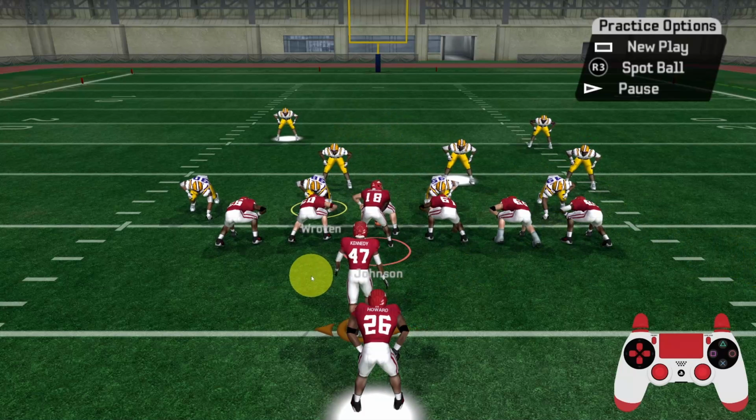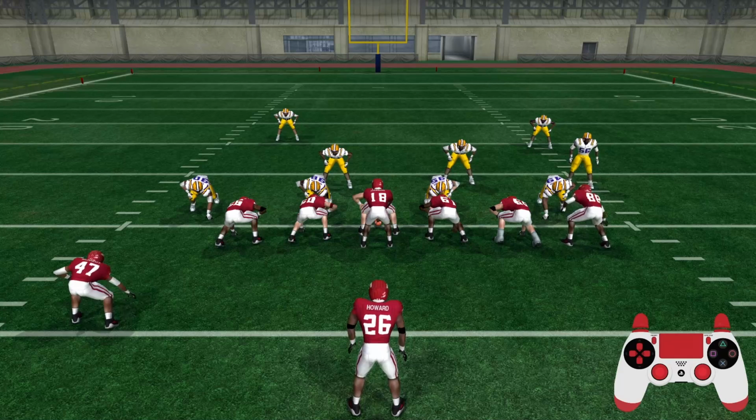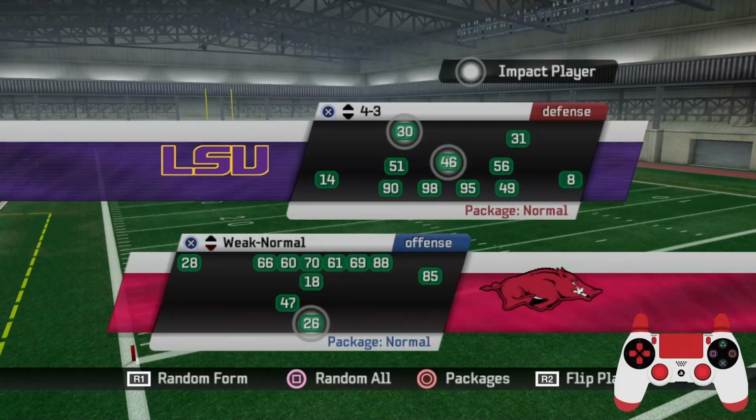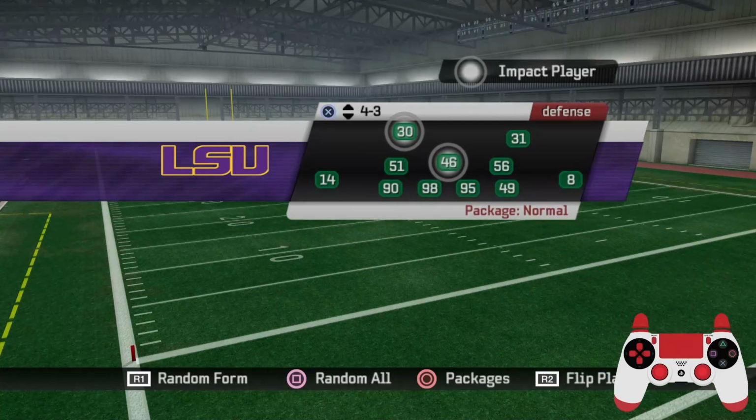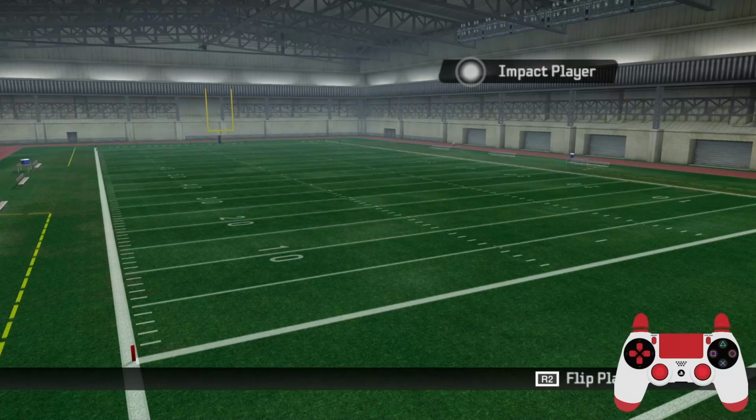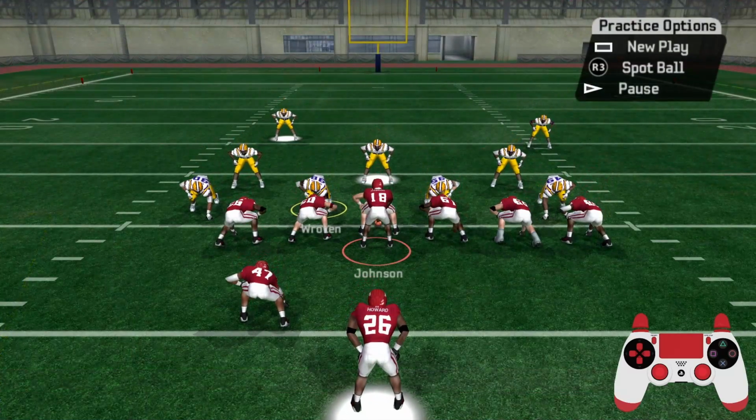Now, when it comes to a weak formation, something like this, and I think I have it in my playbook, let's go ahead and, yes, there's weak normal. And I'm going to select cover 2 man. This is kind of a tricky situation.